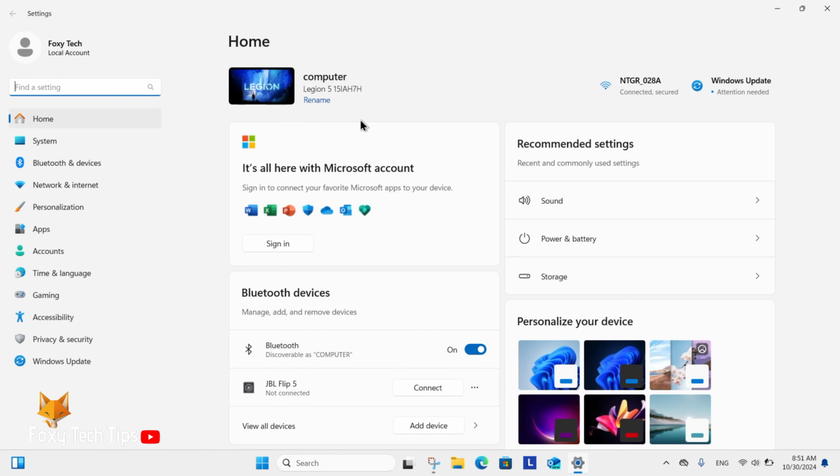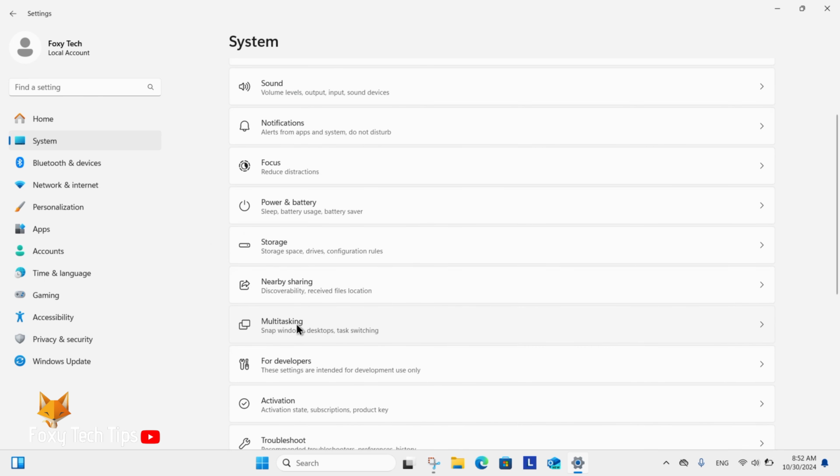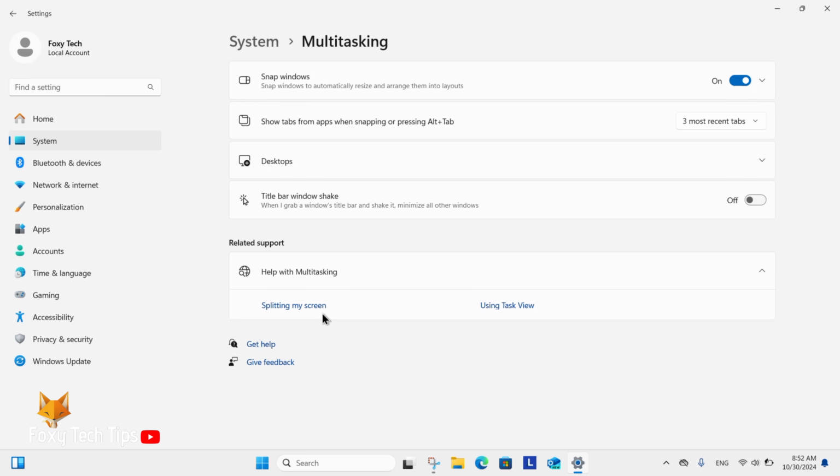In Settings, select System from the left sidebar. In System Settings, select Multitasking. The first setting here in Multitasking is the setting we are looking for. You can enable or disable window snapping here.